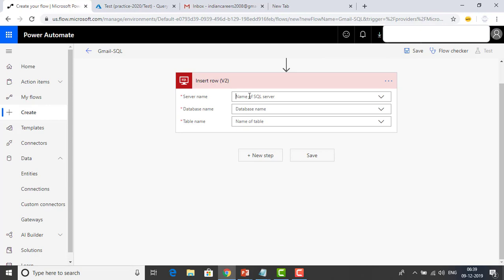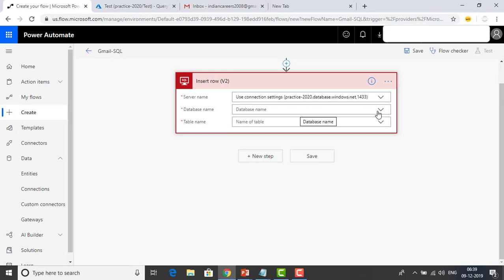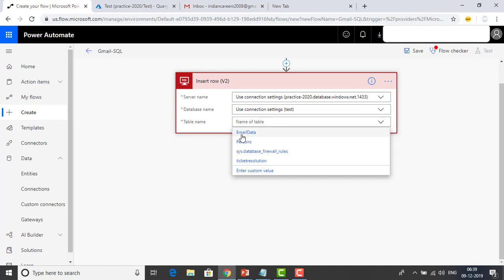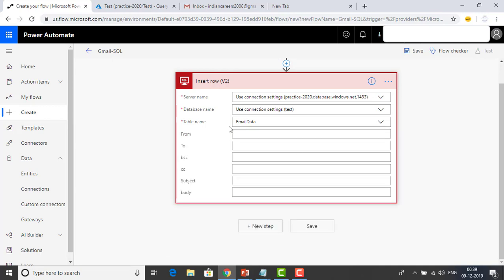And what is the server name? Every time you have to give the server name. So I'm using practice 2020. And the database, I already have test. And for the name of the table, I'm giving email data.